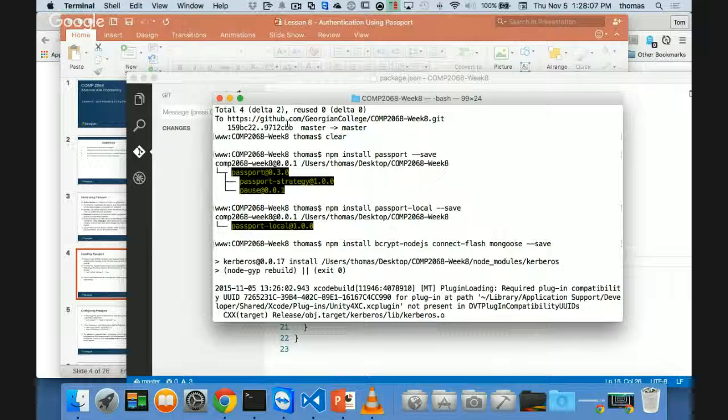So again, all I'm doing is creating a list of dependencies that I've added into my package.json file, which is my project's manifest that keeps track of all the things I need for my project to run. Without this file, my project will not have everything it needs. Okay?